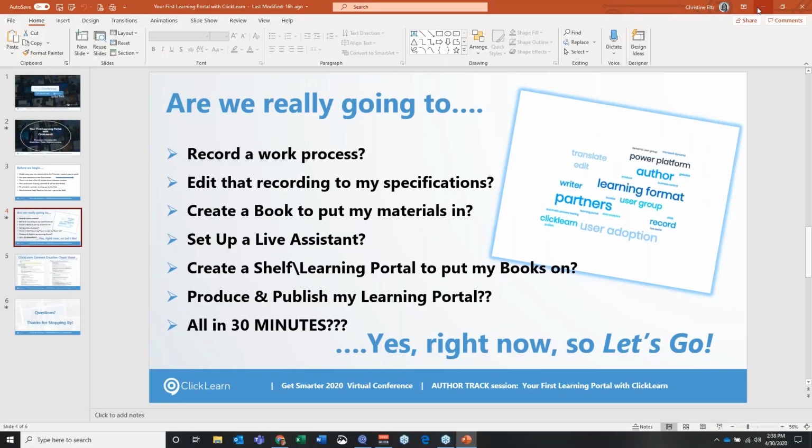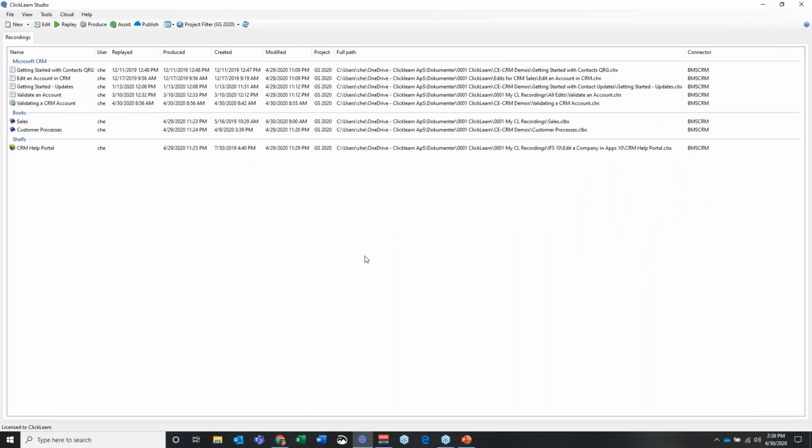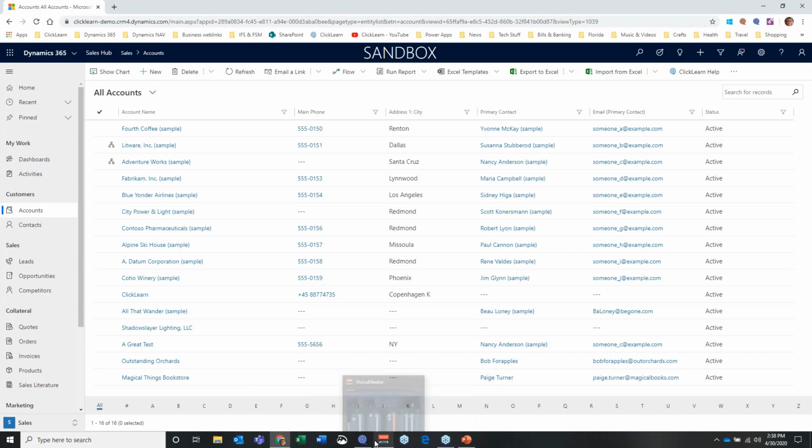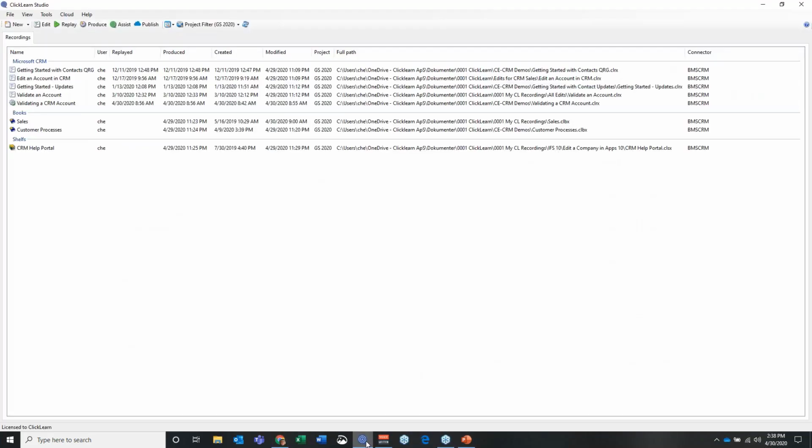A couple of things that we need, of course, is going to be your ClickLearn Studio application, which you should be looking at here, and this is my sandbox environment for our CRM. So we're going to be using this as our example today. And I'm going to go ahead and get started right into creating our materials. Here, for all of you ClickLearners out there, I'm hoping that you might pick up a little something new here. And for those of you that are completely new to the application, seeing this for the first time, I'm really excited to be able to show this to you all.